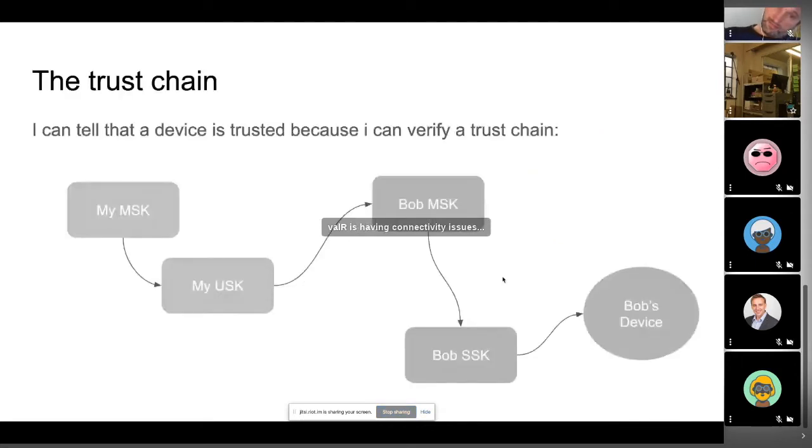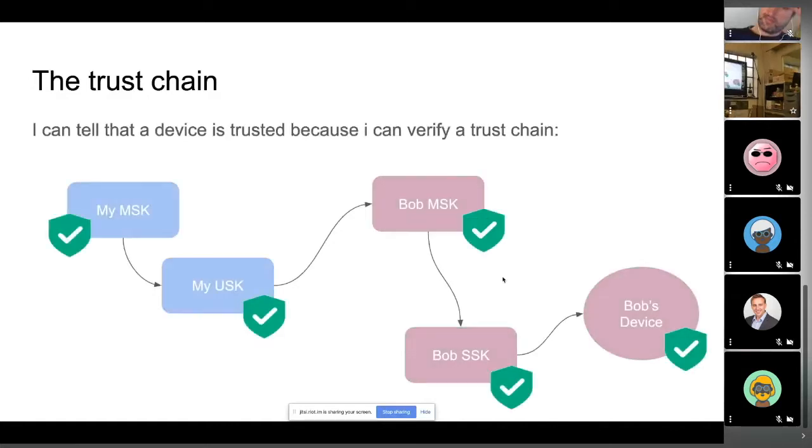Now let me explain what the trust chain is. Basically, I can tell that I trust a device because I can verify a trust chain. My master key signs my user key, and my user key signs Bob's master key, that signs Bob's self-signing key, that signs Bob's device. That's what we are checking when displaying the green shield.